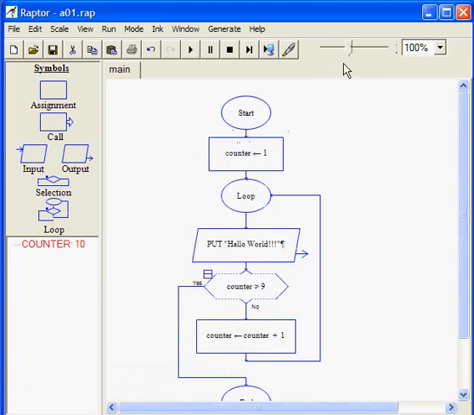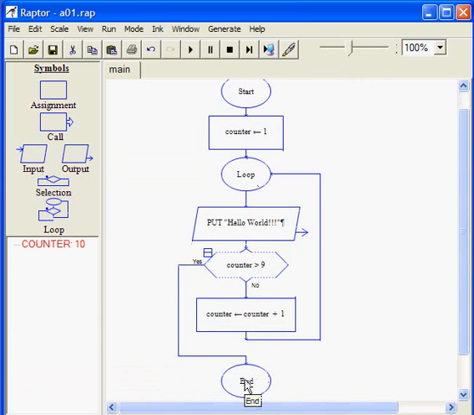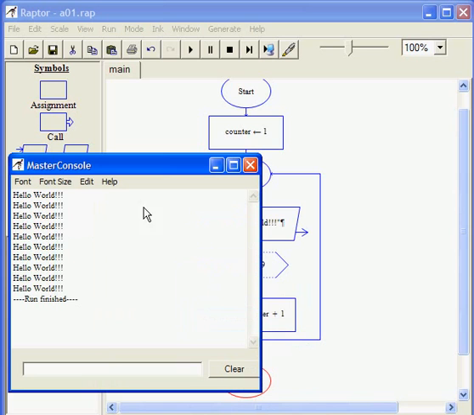So I am now at the end of my program. I can see that I reached the end here. Counter is equal to 10. As soon as it became strictly greater than 9, boom, I got out of the loop, and it was equal to 10, which was indeed greater than 9. Let me see the master console. What do I have here? 1, 2, 3, 4, 5, 6, 7, 8, 9, 10. I displayed the message 10 times on the screen.